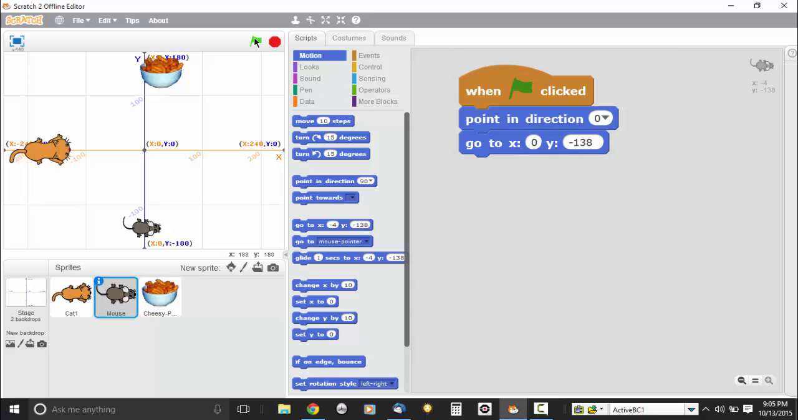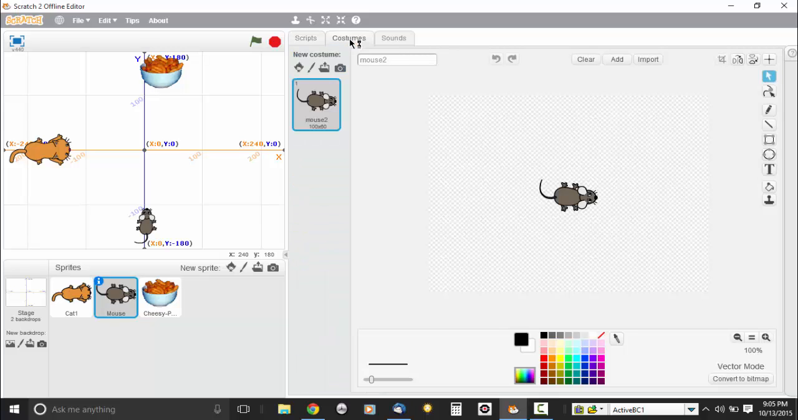If you hit the flag now, you'll see that he turns and points up. What's interesting, he doesn't look like he's perfectly centered here. Let's just go into his costume. I'm going to click costumes here, and let's see how he's centered. See, he's a little off center, so I'm going to grab this and make sure he's nicely centered. And now you can see his nose falls right on the line.